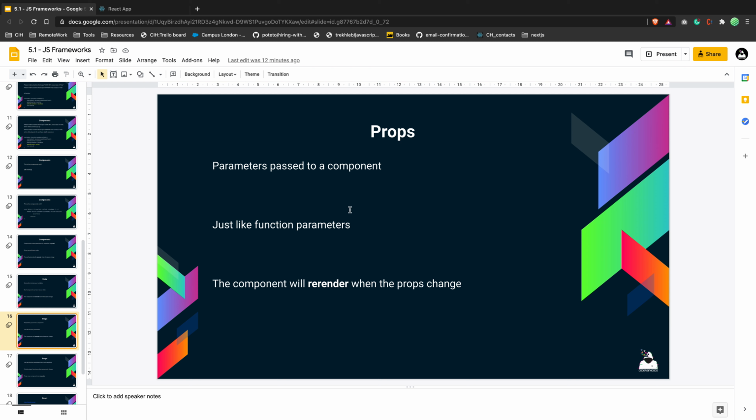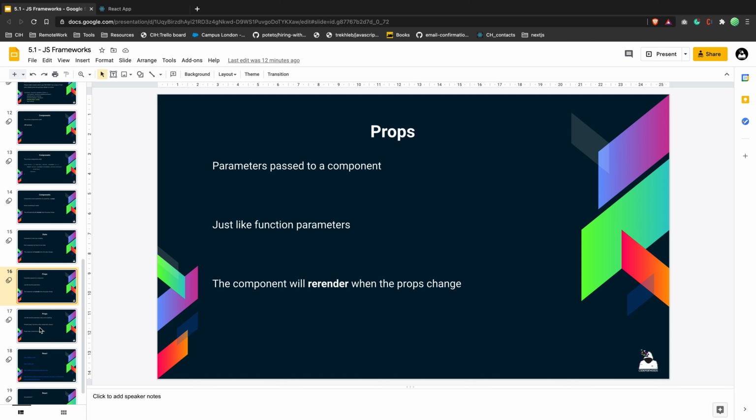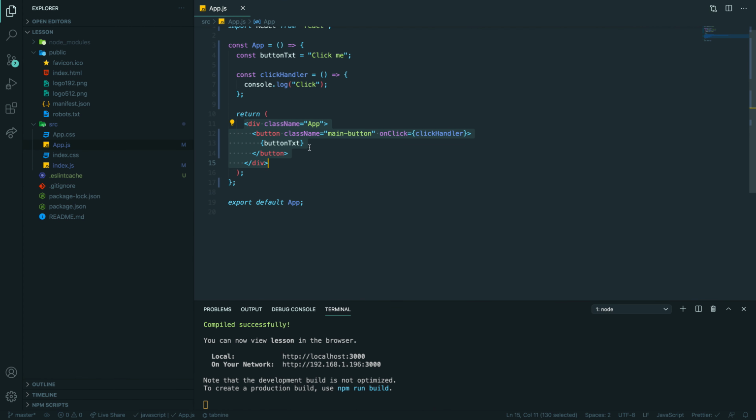So yeah, props, you're passing parameters as in functions to a component, just like a function, and again, that will re-render components as well. So if you change the prop, that will render the component. Just like functions, you can put anything. You can specify whatever you want, and that will work. You will just pass as parameters, and you need to receive with the same key. So yeah, this is basically how it works.